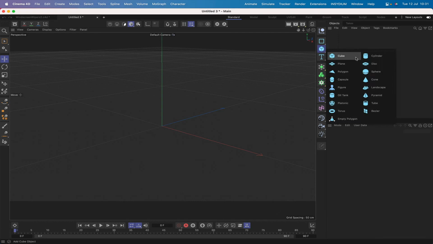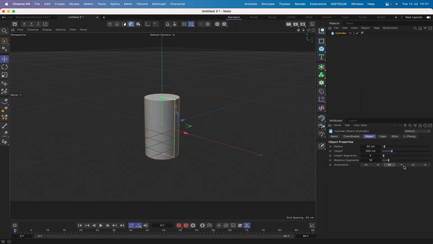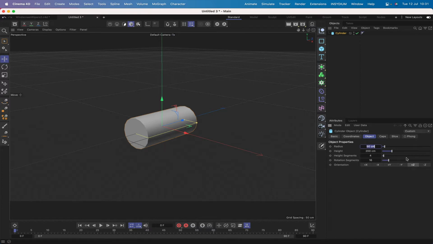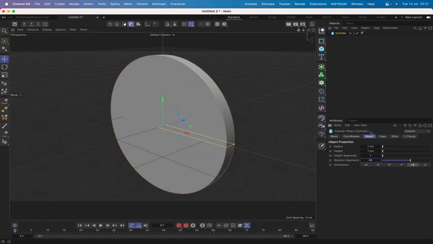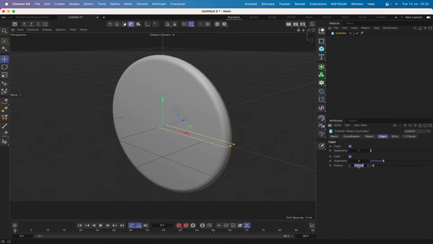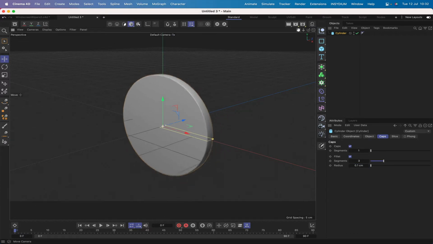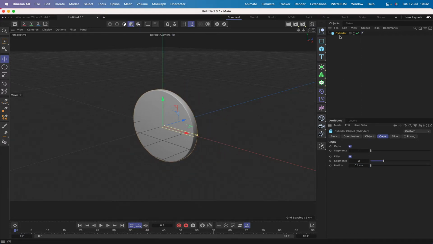We'll begin by bringing in a cylinder. We'll orientate it +Z. Its radius will need to be 7. Its height we're going to make 1. Height segments 1 and rotation segments 60. Hit O so that we can take a look at the object. The caps I'll fillet and give them a fillet of 0.1, so they've just got a little bit of a fillet on. Okay, great, that's our first cylinder.